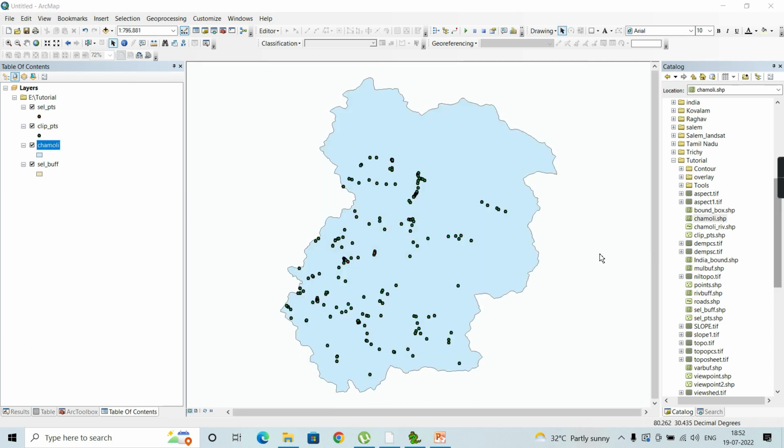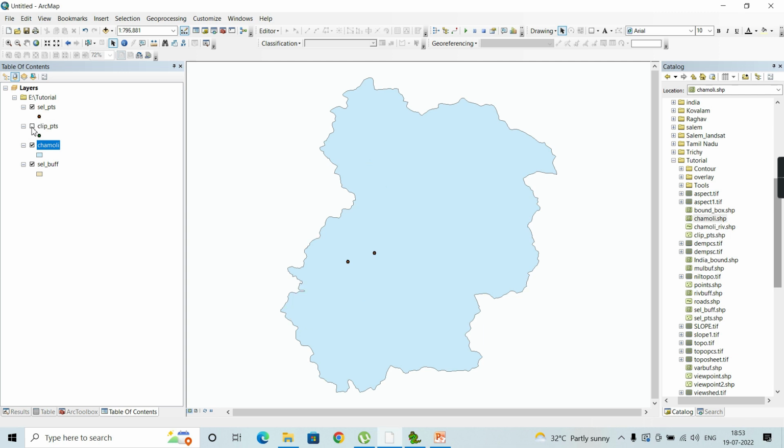If you do not wish to show these clipped points that are falling within this boundary, and if you wish to show only the selected points and then the created buffers, that is like this. As soon as you finish running the tool, if you want to display only the selected points as well as the buffer that is created around them, there is an alternate way for that. Let me show you how to do that.